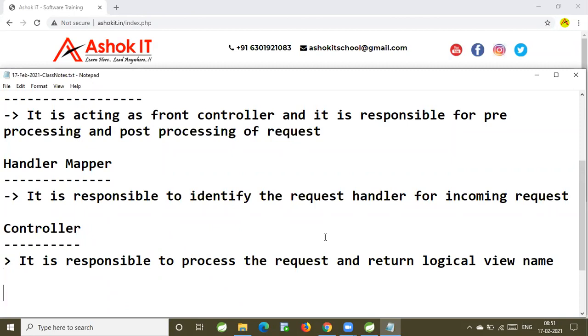What do you mean by logical view name? It doesn't have any extension. It will have only the name, no file prefix, no suffix. Does the controller know what the presentation technology is? No, the controller doesn't know what the presentation technology is. The controller is independent of the presentation technology.